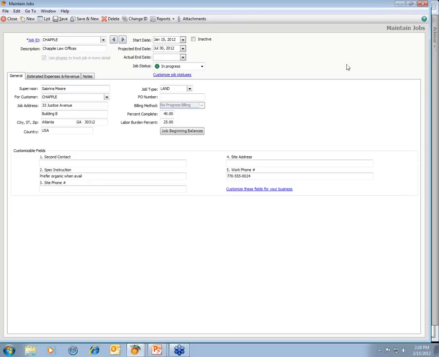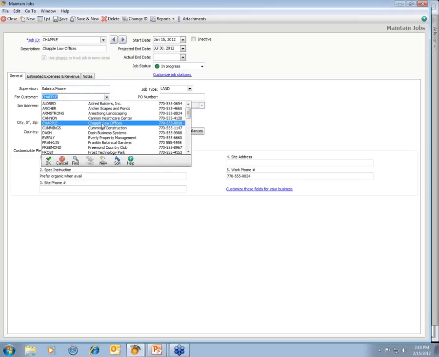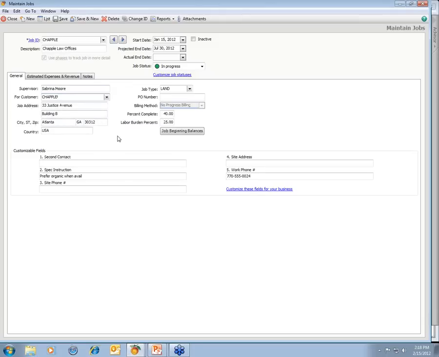So since we're talking about a job here, on the General tab, we have information on the supervisor of this job, the customer for whom we're doing this job, and as well the billing method that we're using, the job type, and all of your basic information. We've also got a series of fields that we call customizable fields, which really are simply 5 fields that you can label any way you choose and use on reports and forms.